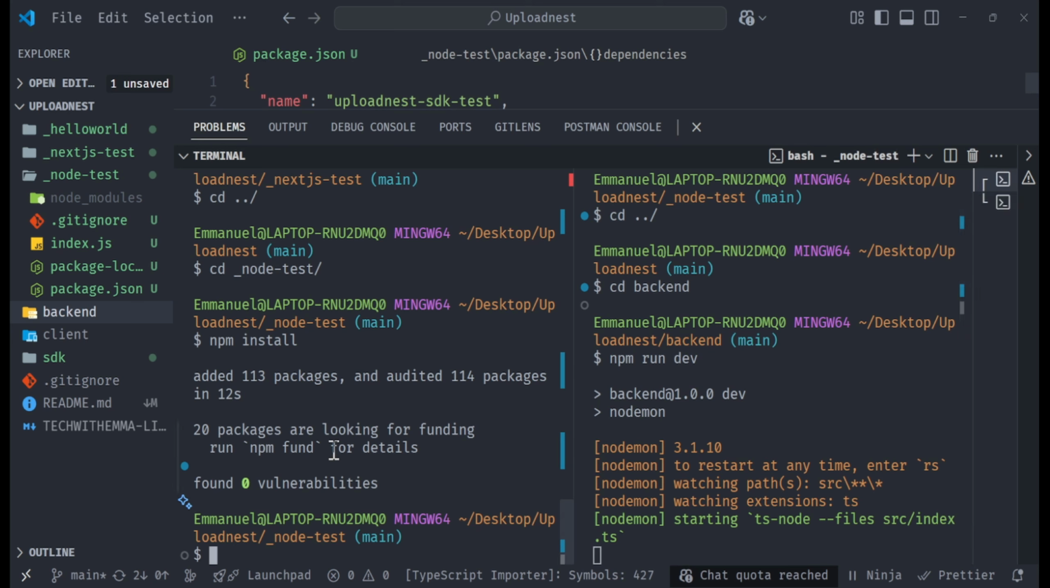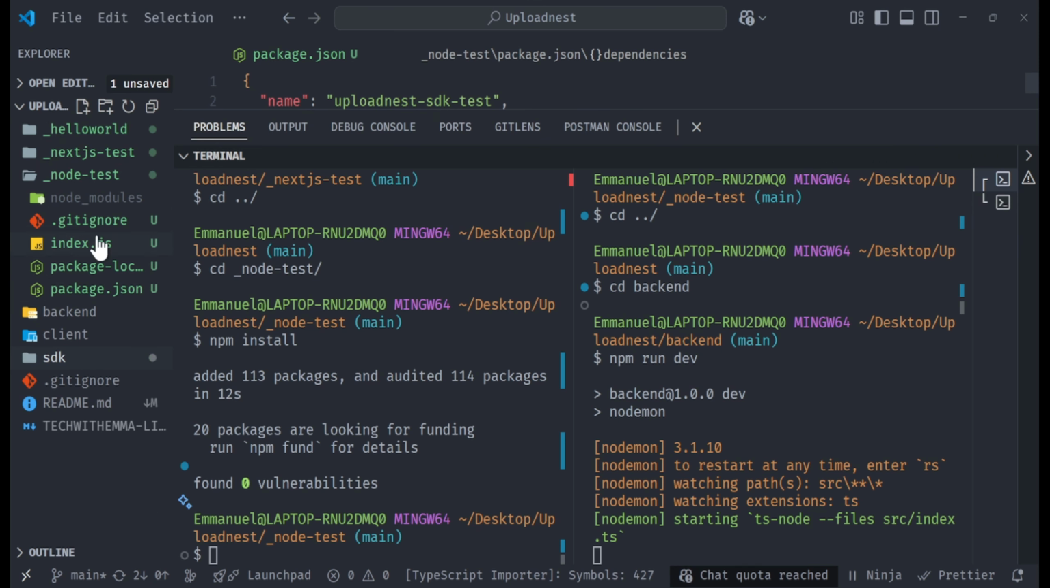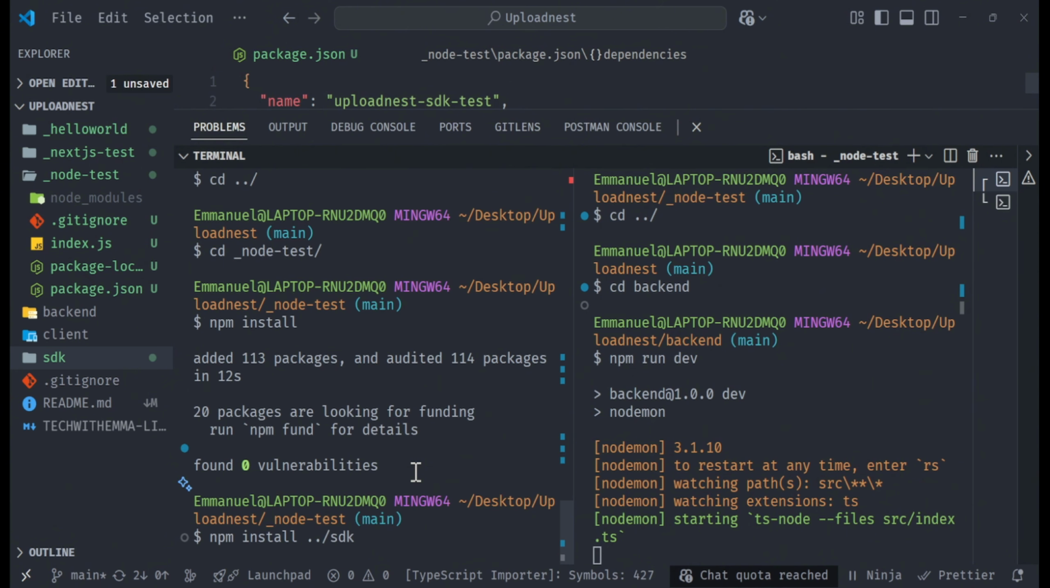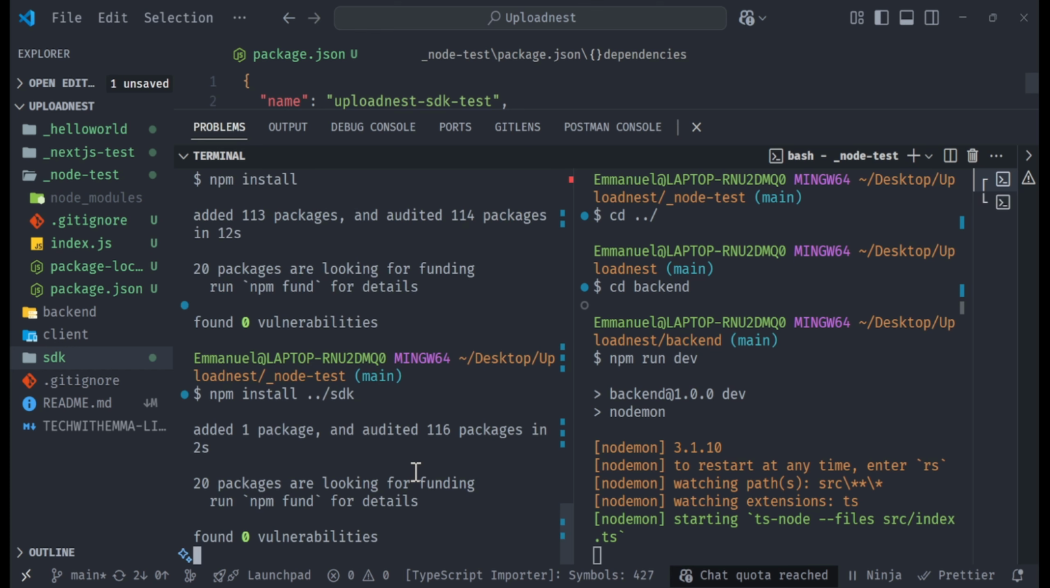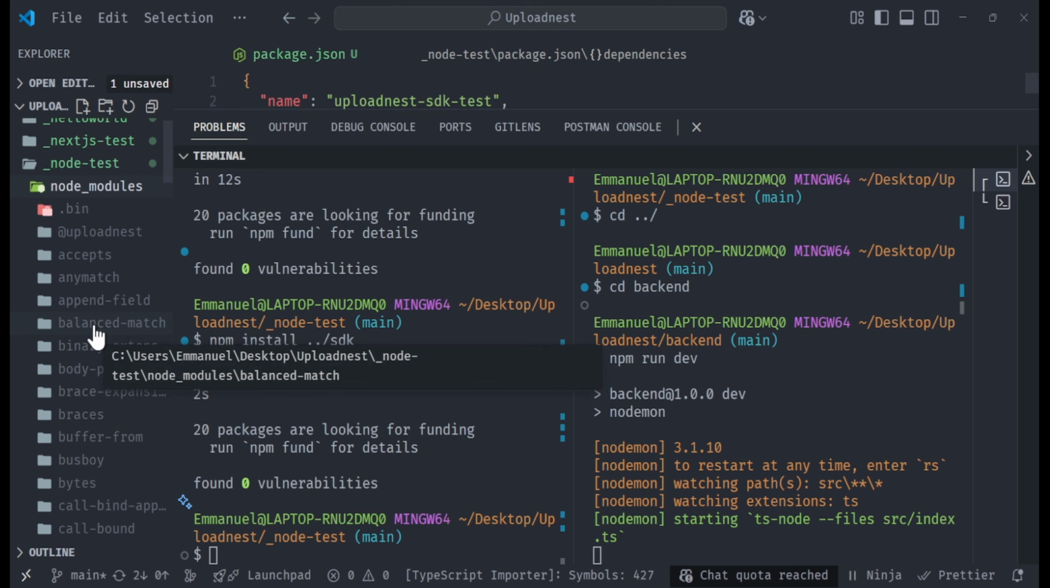Then this has installed. So now we need to add our package SDK inside the node test. So I'm going to install that. I'm going to say npm install, and then the SDK, and this should install the package inside this. And you should be able to see if I scroll down.